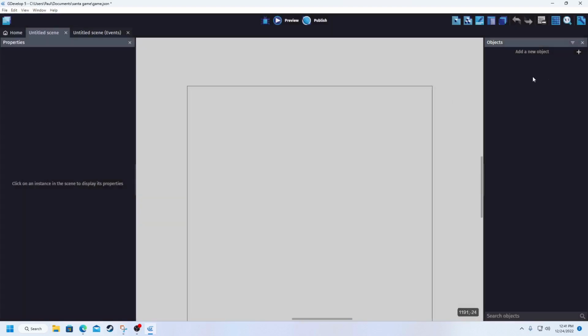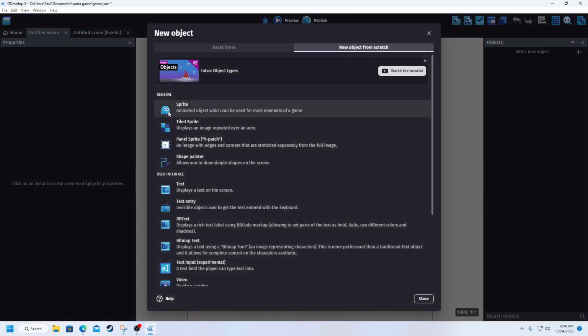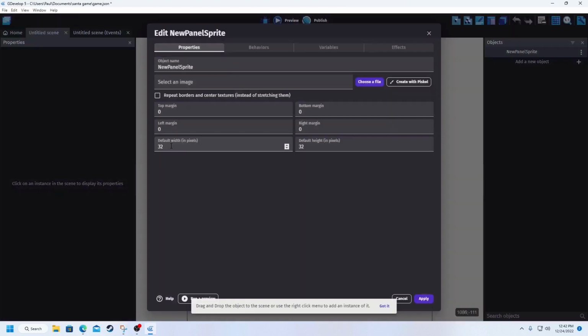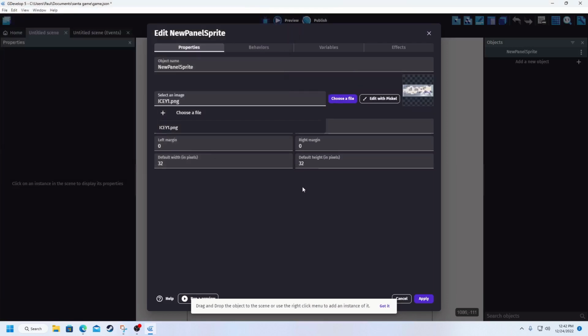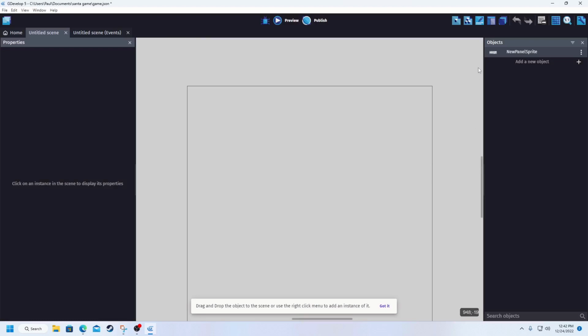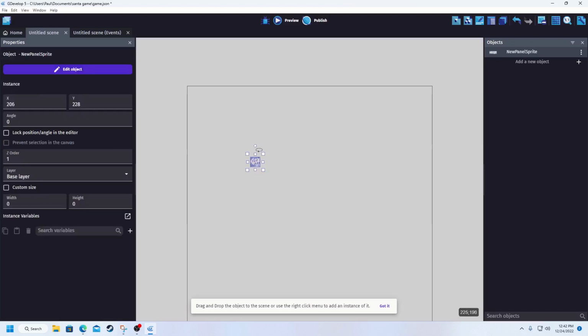Okay, so now we have this. Now we're going to add new object, and I am going to add a panel pixel. Choose a file. Select image, choose a file, open. All right, and we're gonna hit apply. Okay, now I'm gonna drag this into here. Let's just go like this first. Okay, now I'm gonna rotate it. Which way? I believe we want it that way. Perfect.